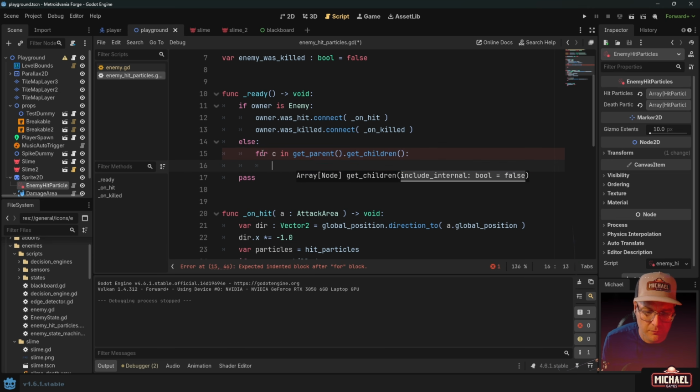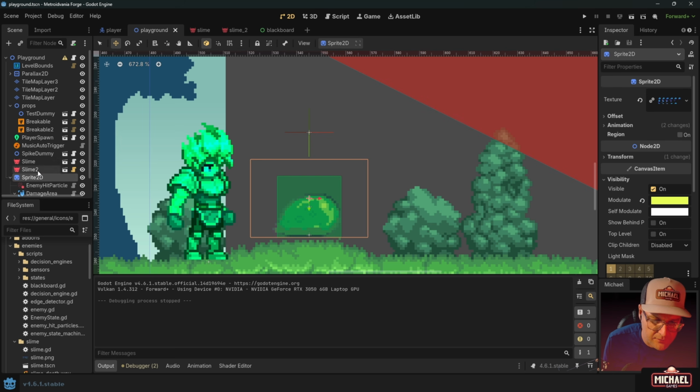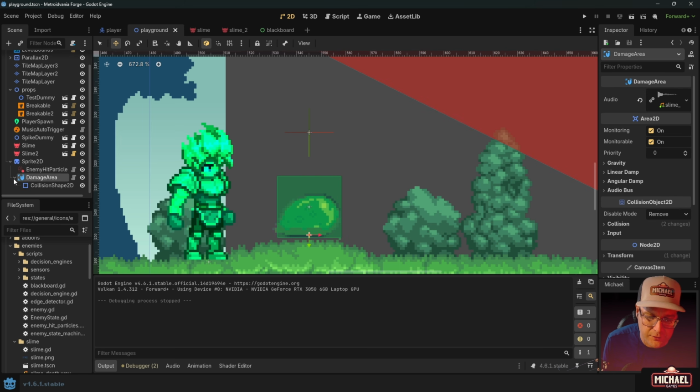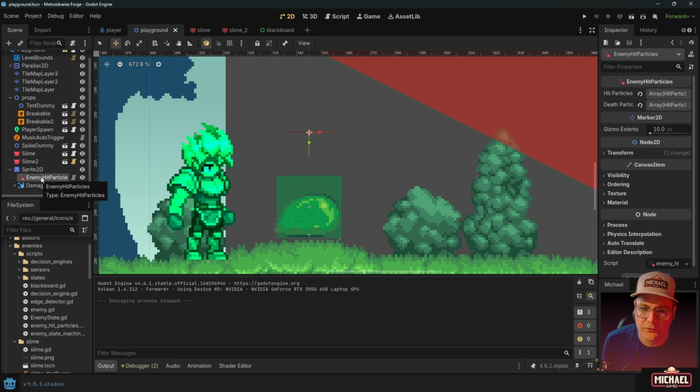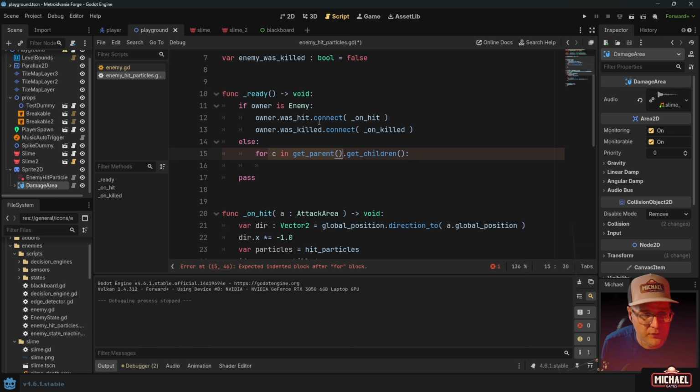So what I'm going to do is check, okay, let's look at the parent node, right? In this case, that's this Sprite2D, and then I'm going to iterate through its children. This hit particle will be one of those children, but what we're going to do is check and see if we have a damage area, okay? And then if we do, we can connect to those same signals. So let's go ahead and do this.